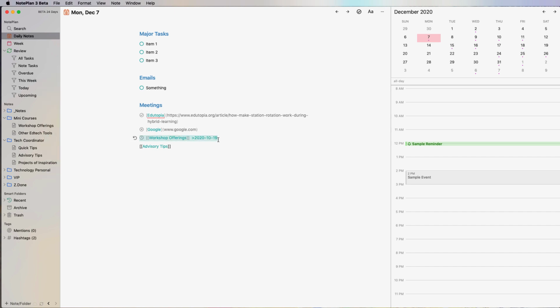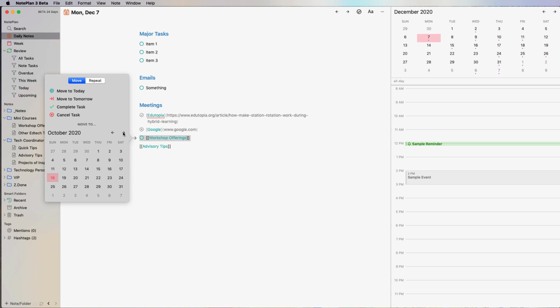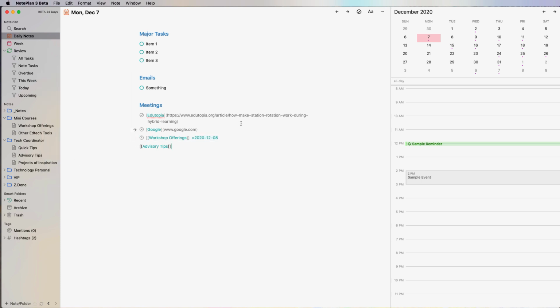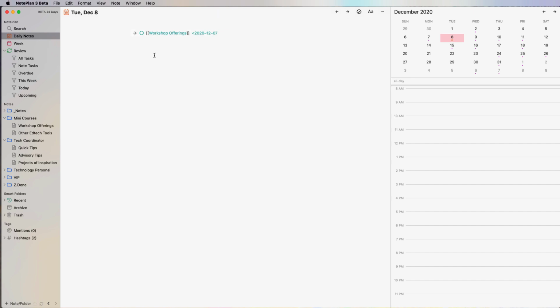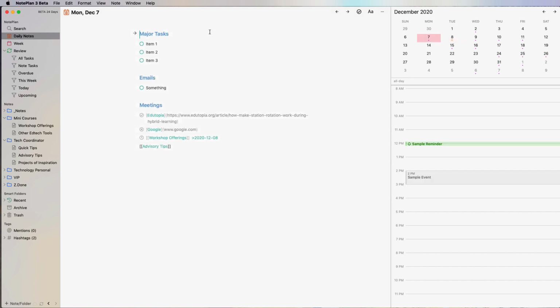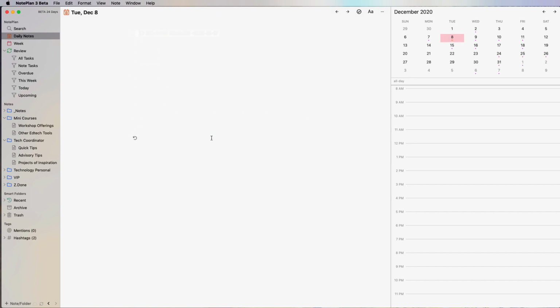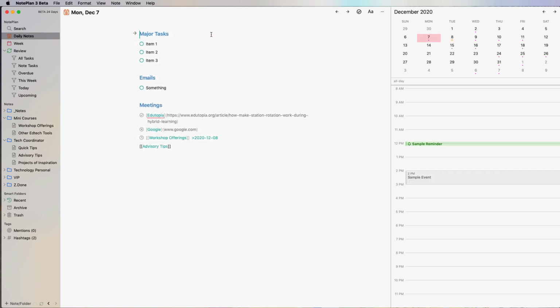And now, again, I'm in the future, so instead of doing it tomorrow, let me show you how I can choose the next day, which is December 8th in this case. I am going to do that same process, and instead I'm going to move it to December 8th, and I'll show you that when I go forward to the next day, it's right there. It's also backlinked to the original day. So those are all hyperlinks to days, so I can schedule it for whenever I want to get to it.